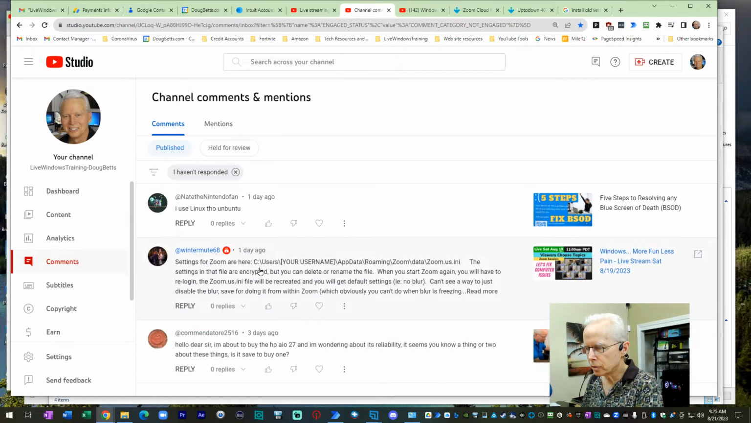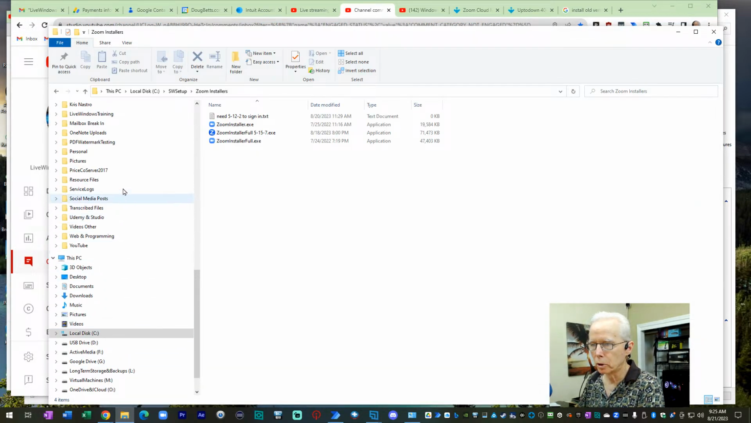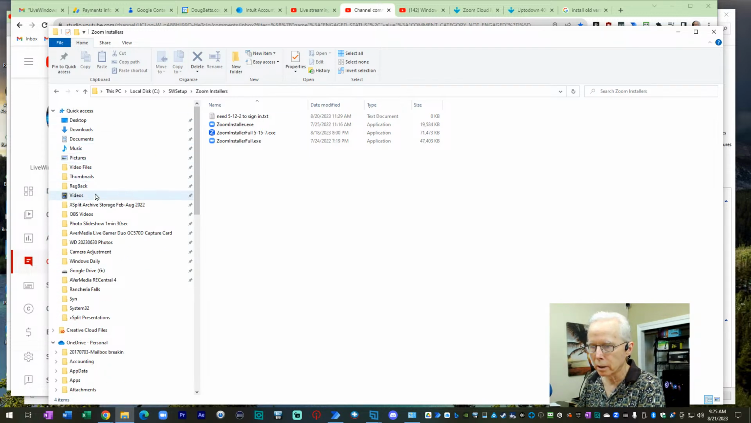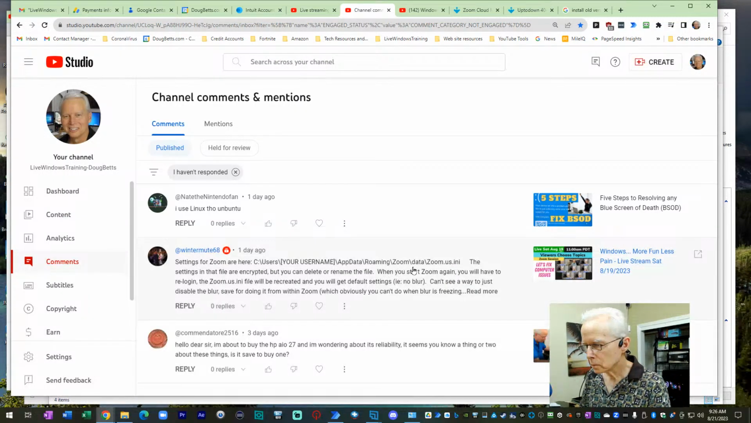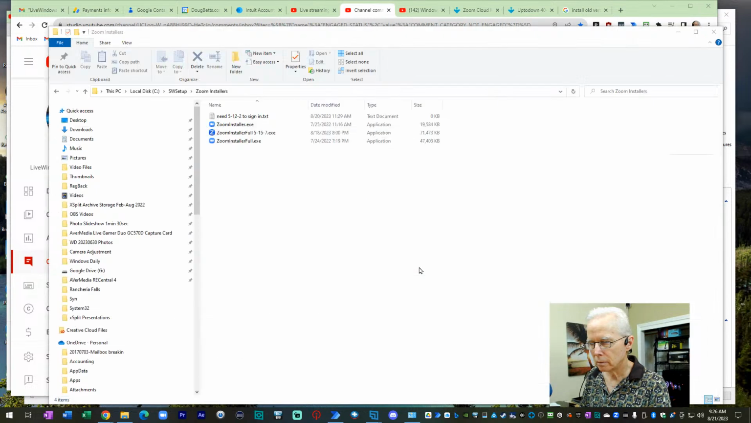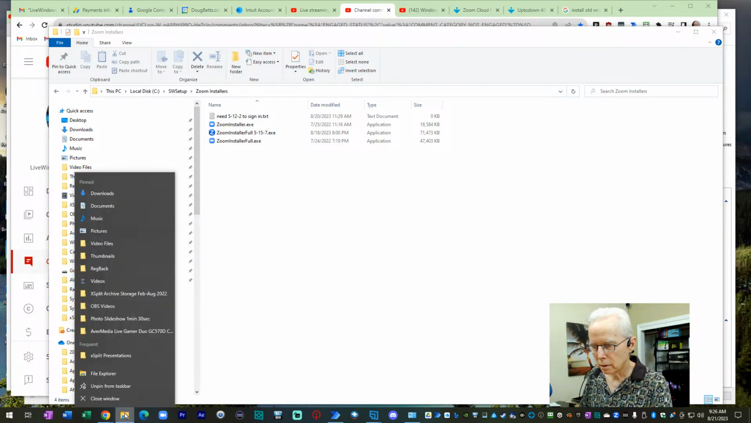When to mute. Settings for Zoom are here. Users, your name, app data, roaming, Zoom, data. So I even put File Explorer on a quick launch somewhere here. Let's see, what is it called? I think they call it data. Did I lose it? I don't see it there. See, the last folder name here is data. So it should show up here in my pinned items near the bottom. It's not there. Did I put it over here?